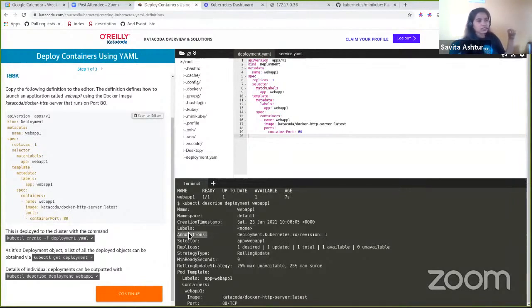And annotations are something added by the deployment controller itself, to indicate that this is the object created for the first time. Whenever there is a change in this deployment, this value will change to indicate how many times it got updated. Now you can see the selector, which is what we specified in the YAML, app web1. And the replicas we specified, which is 1. So it shows 1 desired, 1 updated, and total is 1.